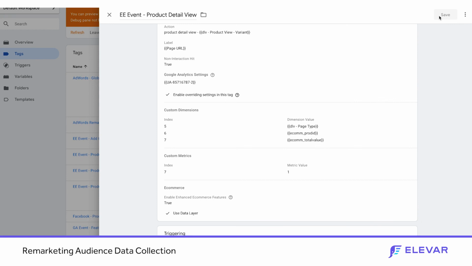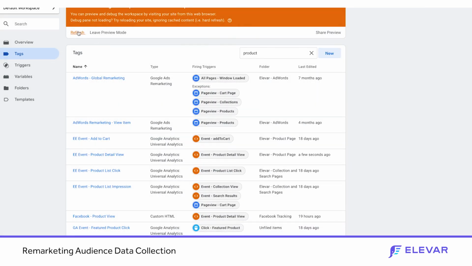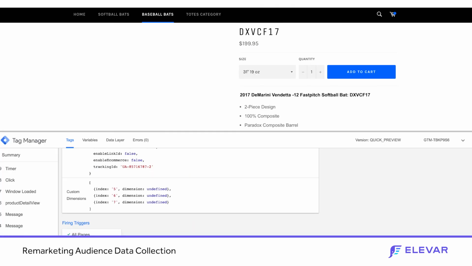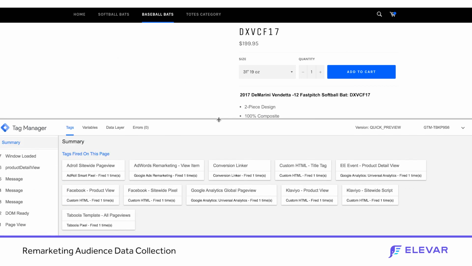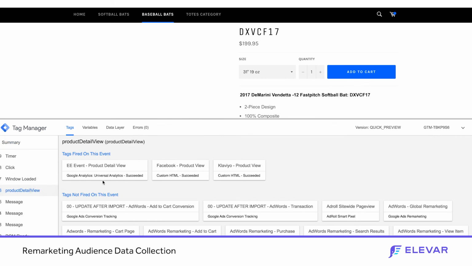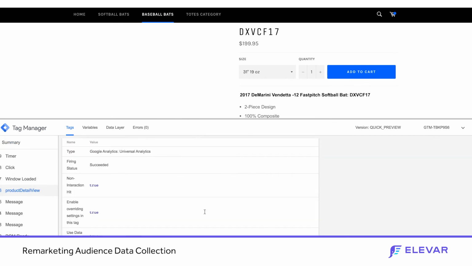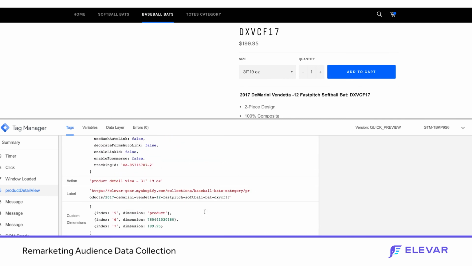So now let's go ahead and save, refresh. We'll reload the page. Now we'll go to our product detail view event. And now you can see the custom dimensions have been populated because the data layer variables exist and they are now populated as well. This is much easier to do if you've implemented or plan on implementing Google Analytics through Google Tag Manager because you have more granular control in each tag.